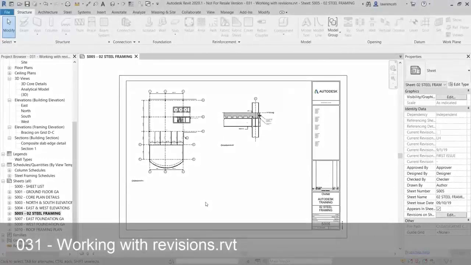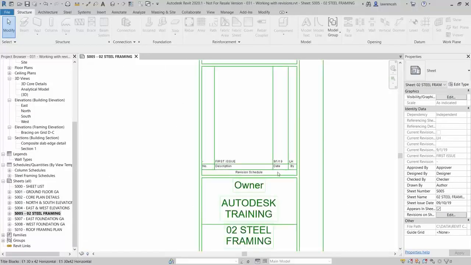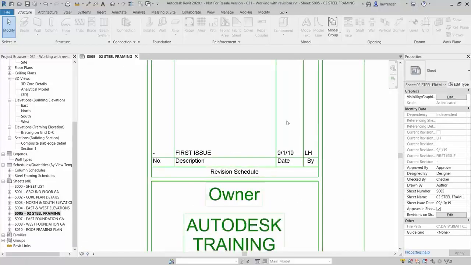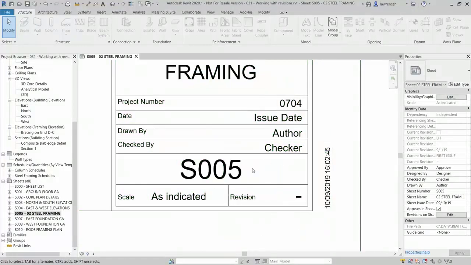Go ahead and open up the model 031 working with revisions. The model opens up in the sheet view, S00502 still framing. Most sheets in drawings will contain revisions, and you can see here we have a revision table that's embedded in the drawing sheet. Also, the drawing sheet here will report on the current revision.